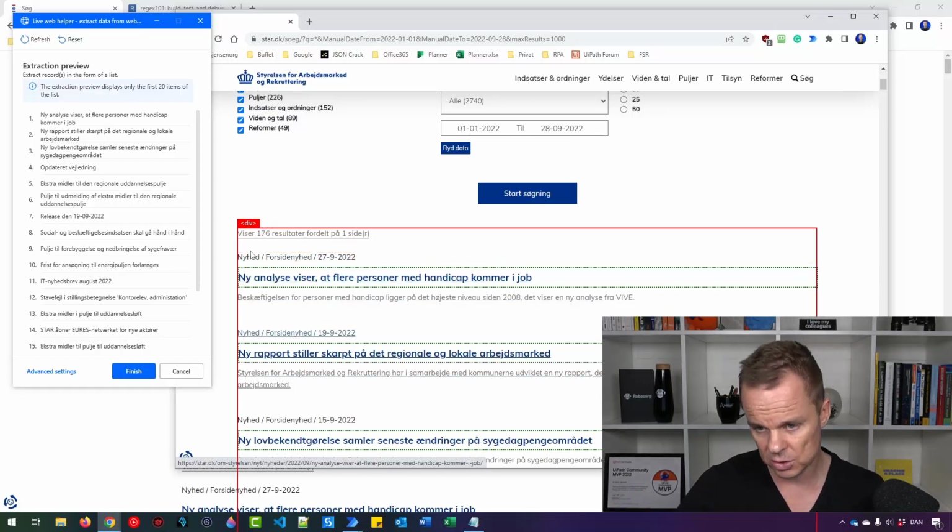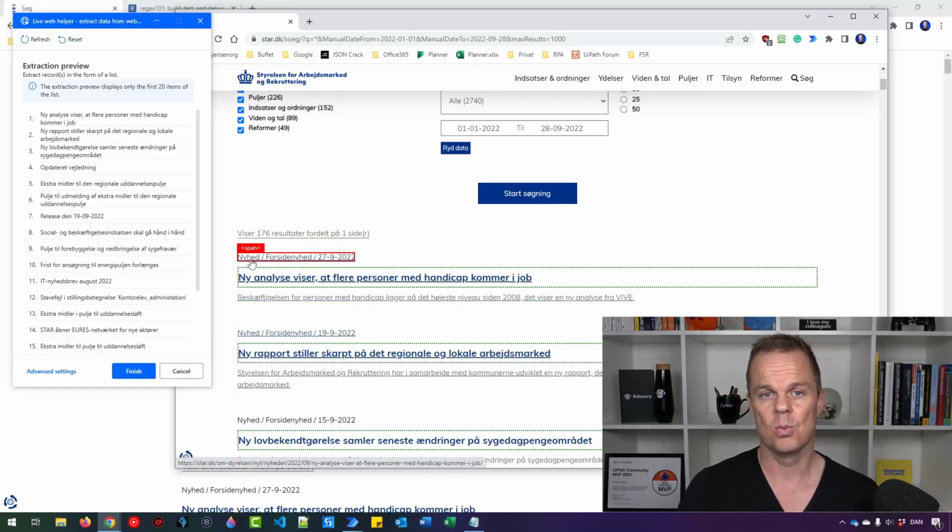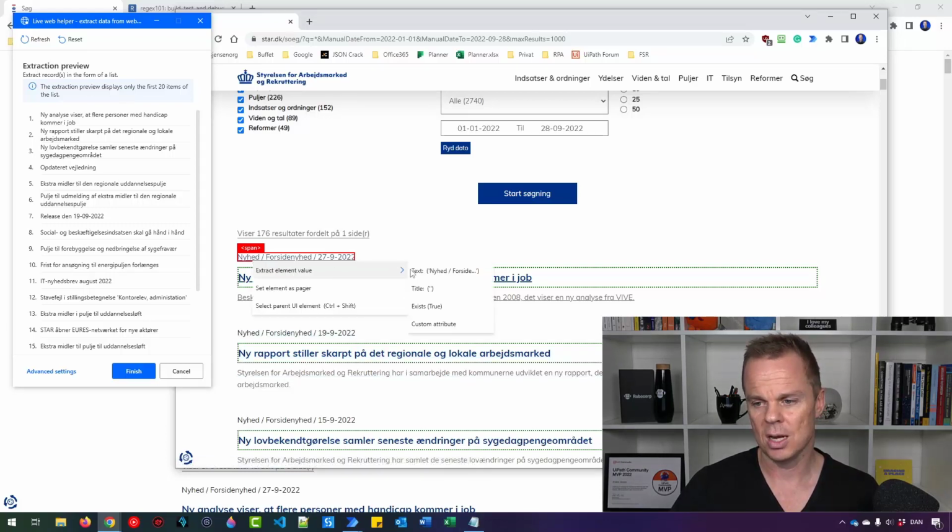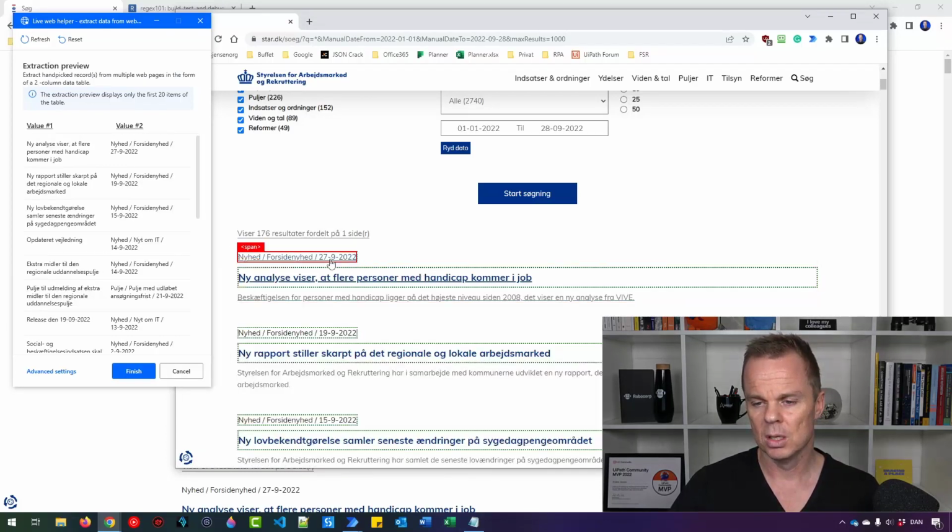It's not possible for us to get inside here, and that's why we introduced RegEx in the beginning of this video. So for now, we will just grab this whole line. I'll just right click, extract element value, and get it. So now you can see that I got the entire line.